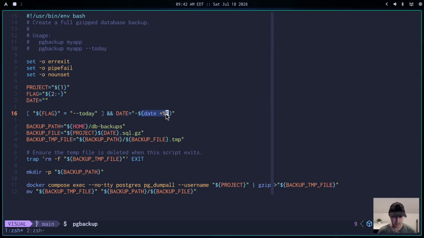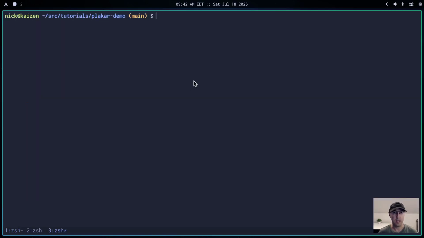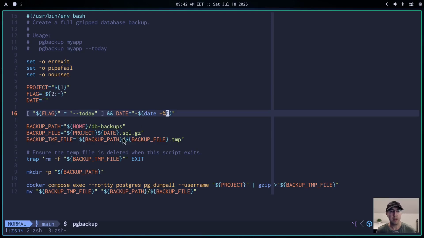So if we run this command in a terminal, we can check out what the output is going to be, which would be year, month, day for the current day. The idea is, when it comes to setting up the backup file, if we have a date here that's a non-empty value, then that's going to be appended to the project name, like hello dash and whatever happens to be here, year, month, day.